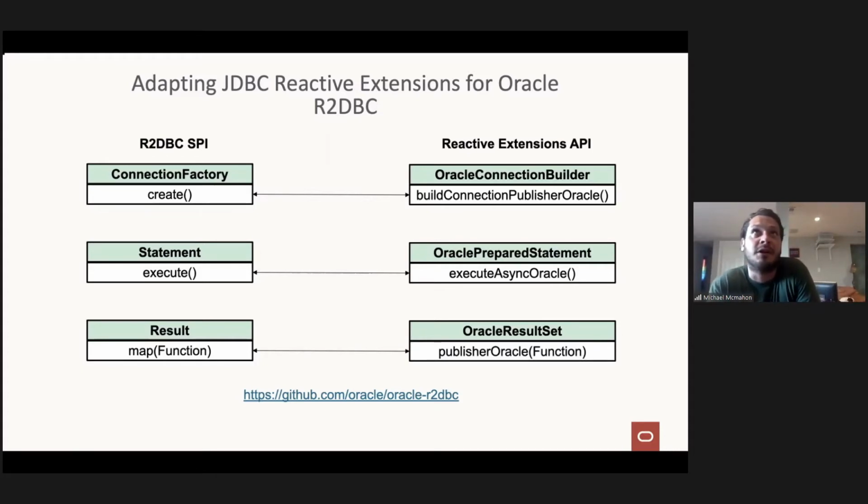Another example of an adaptation we might make from reactive extensions to R2DBC is something like a SQLException. That's the exception type a JDBC driver will throw. It's a checked exception, which is not so great if you're doing functional programming, because for most functional types, the method signature does not allow it to throw a checked exception. So we can translate a SQLException to an R2DBCException, which is an unchecked type, and essentially offers the same functionality as a SQLException, where you can get an error code or a SQL state.